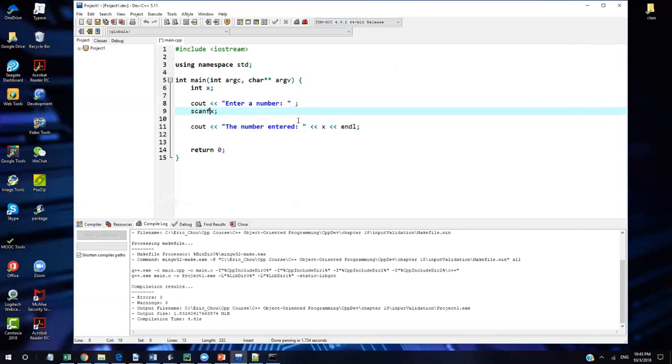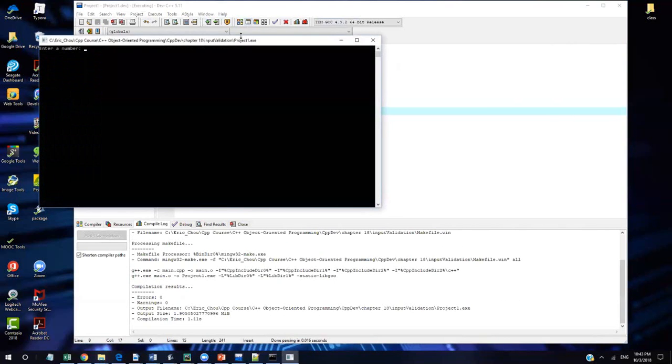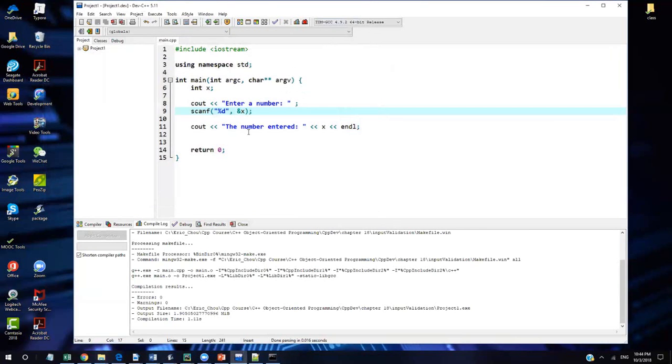Let's use scanf with the address of x, right? If I try this way, compile and run, and type in garbage. Oh, okay, something like this. Anyway, I don't know how to create an error case, but in fact that's not a number I want to have. So I can actually do this.